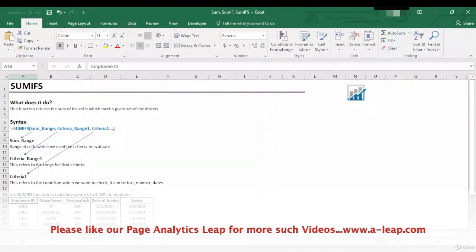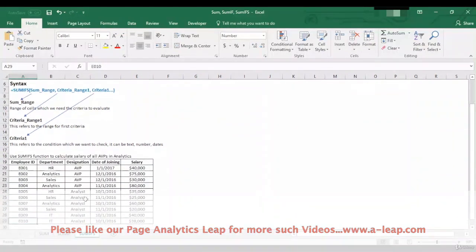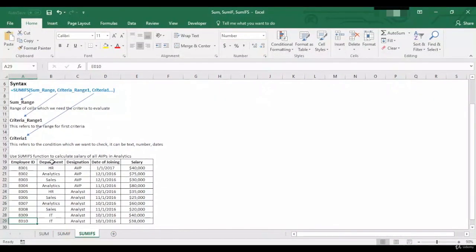So let's look at this particular example again. Now over here, I want to calculate the sum of salaries of all AVPs in analytics. Now in analytics, I've got 3 employees, but out of them 2 are AVPs and 1 is an analyst. So I want to sum the salary of these 2 individuals. So let's use SUMIFS.